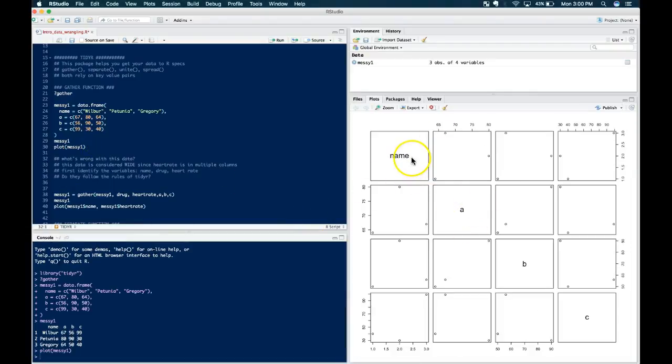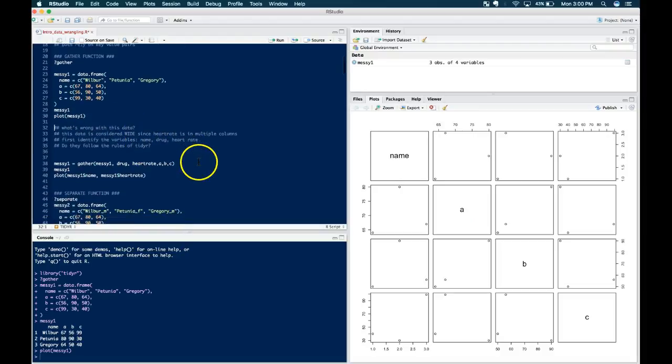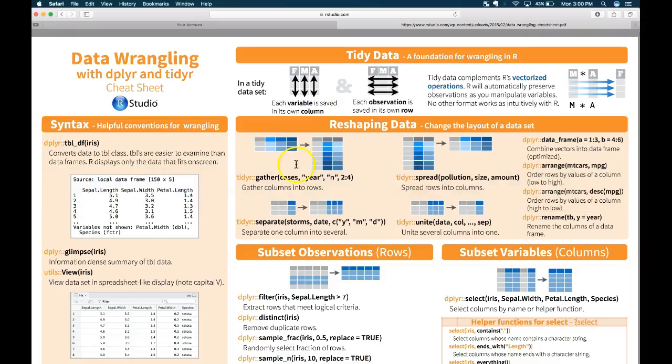So let's see what happens if we try and plot this. If you look over here, it doesn't really know what it's trying to compare. You'll see it's looking at correlations between name and A, and name and B. It doesn't really know what these values A, B, and C are. So let's go ahead and look at that page again. This is basically what the data looks like right now. It's considered wide data, like a wide river.